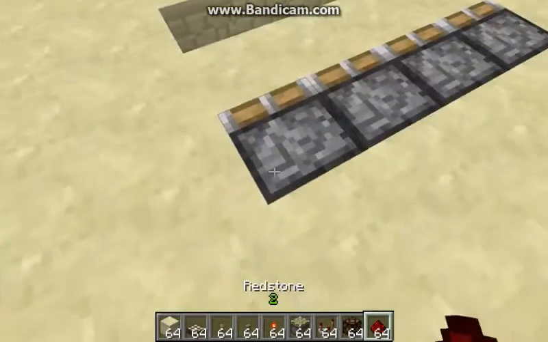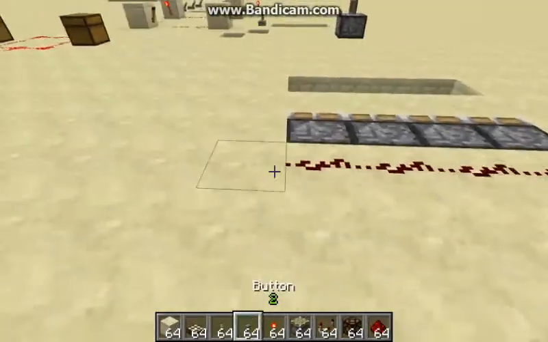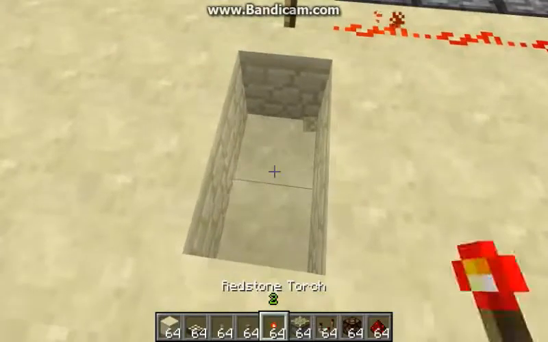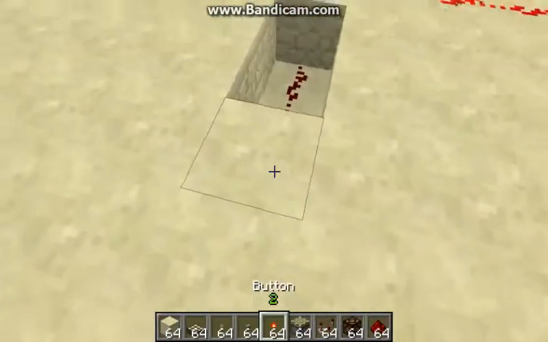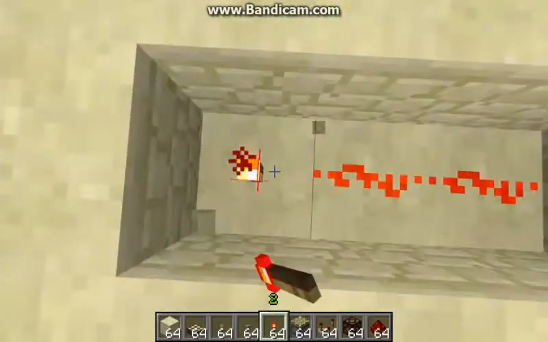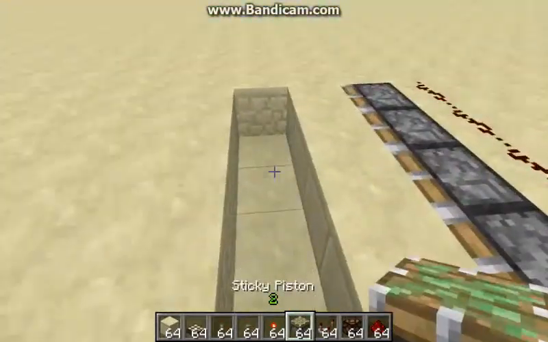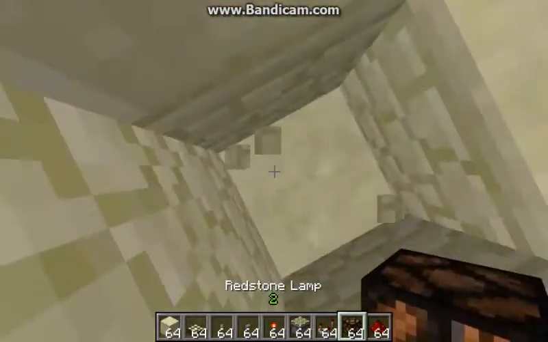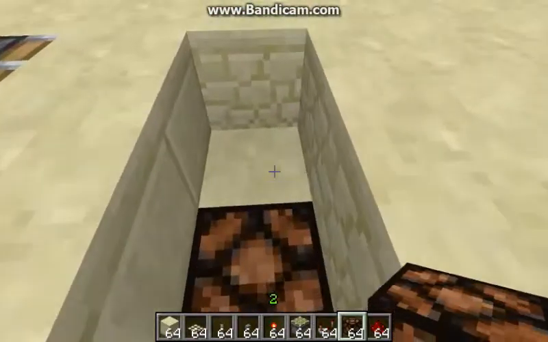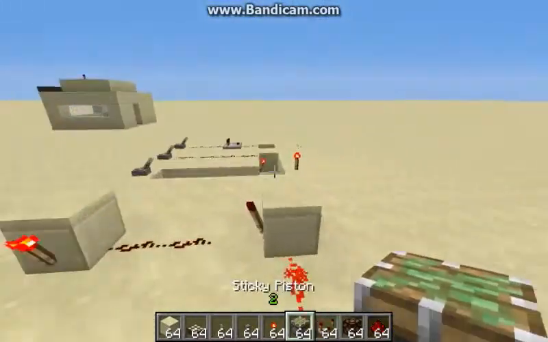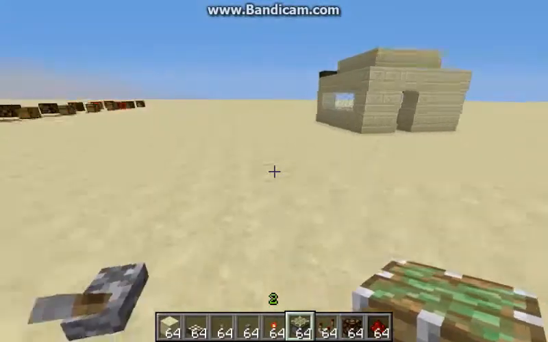But you want these things to be on permanently, right? But now you need a way of turning this thing off. There you go. And boom. Oh no, I'm burning in lava. Ow. These redstone lamps are burning me. Help. But either way.